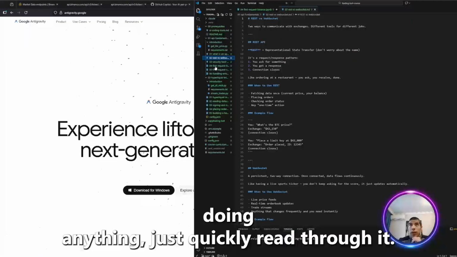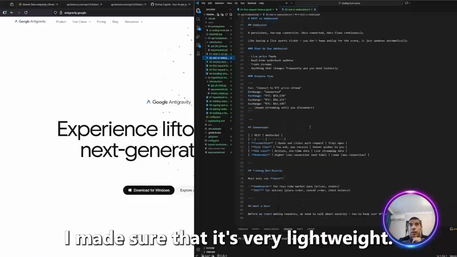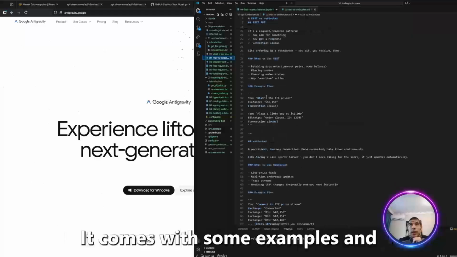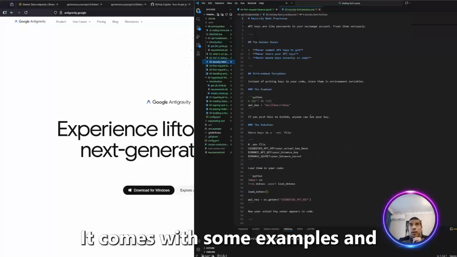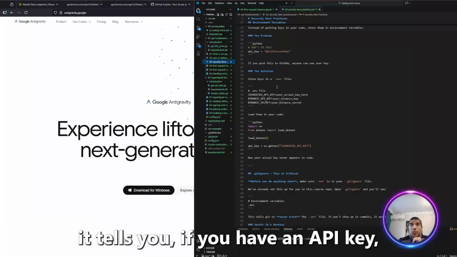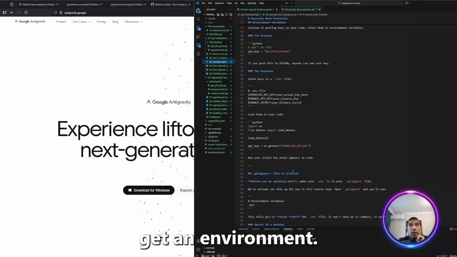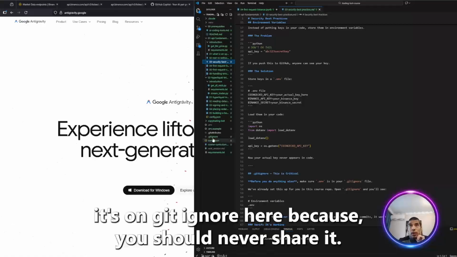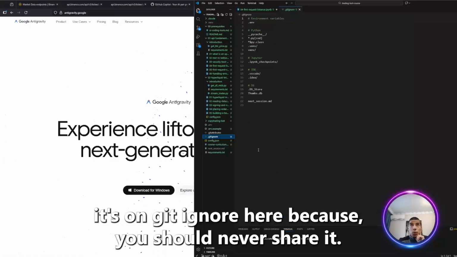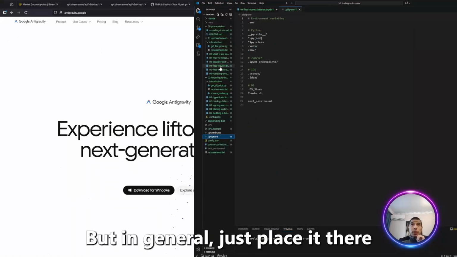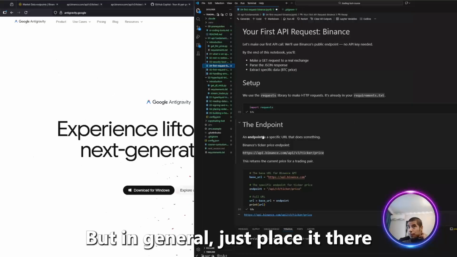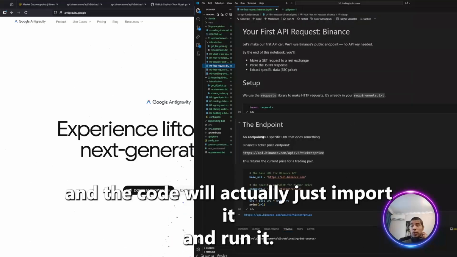Before doing anything, just quickly read through it. I made sure that it's very lightweight. It comes with some examples, and it tells you if you have an API key, get an environment .env file. It's on gitignore here, because you should never share it, but in general, just place it there, and the code will actually just import it and run it.